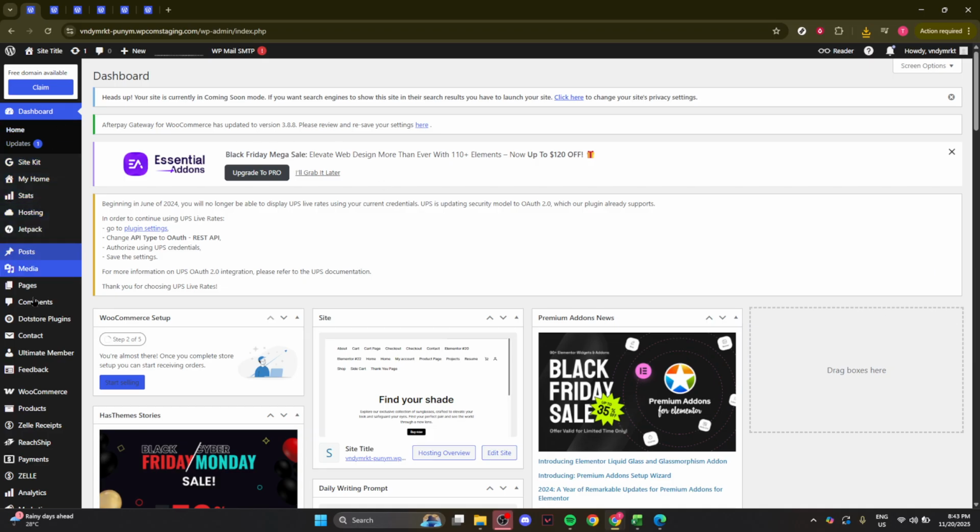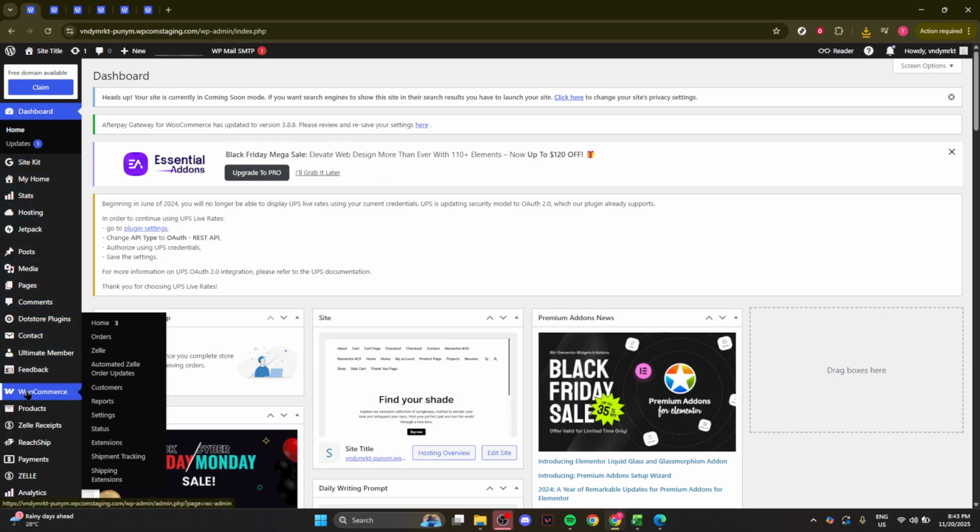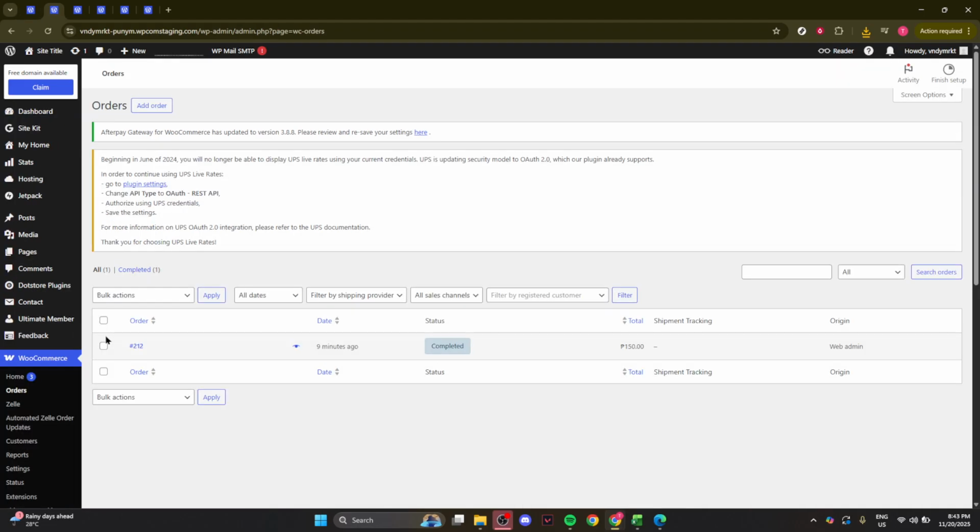Next, look to the left-hand sidebar. Click WooCommerce, then click Orders. This brings you to the orders list, which shows each order's number, date, customer, total, and current status. If you don't see the WooCommerce menu, double-check that the plugin is installed and that your user role has permission to manage orders.